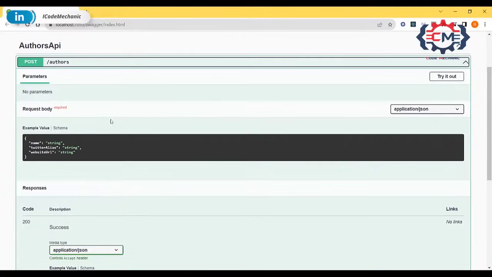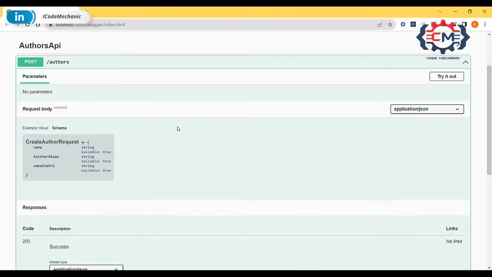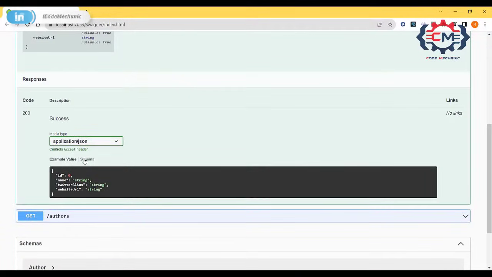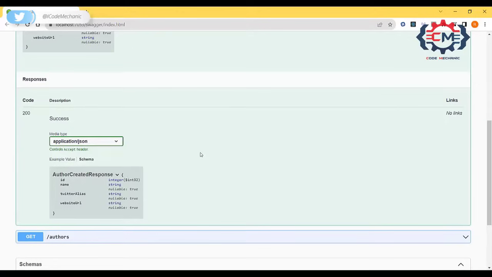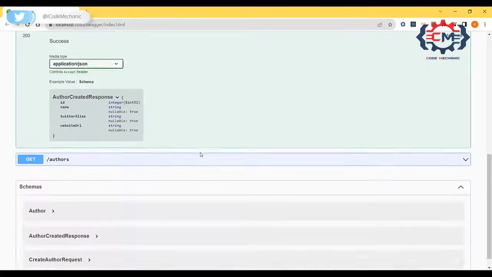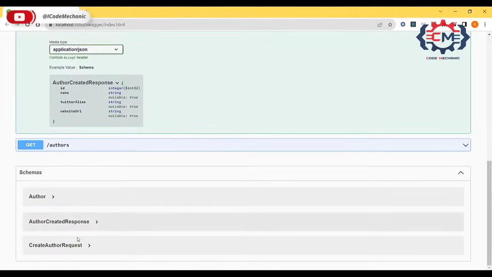When we look at what this is going to generate in the code, here is the generated code from the minimal API for that post. We can try it out and see what happens when we go to create it. One of the things that I want you to notice is that it is strongly typed, so the schema for the request includes the create author request, and for the response, you can see it is the author created response. Those both appear down as well in the list of schemas.